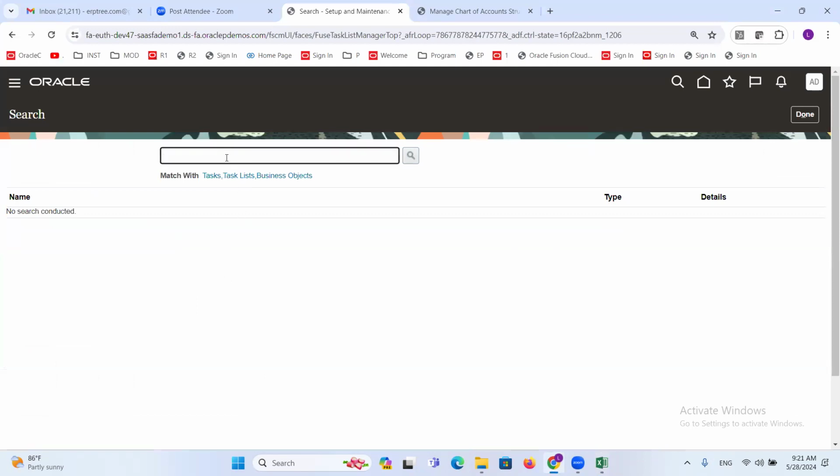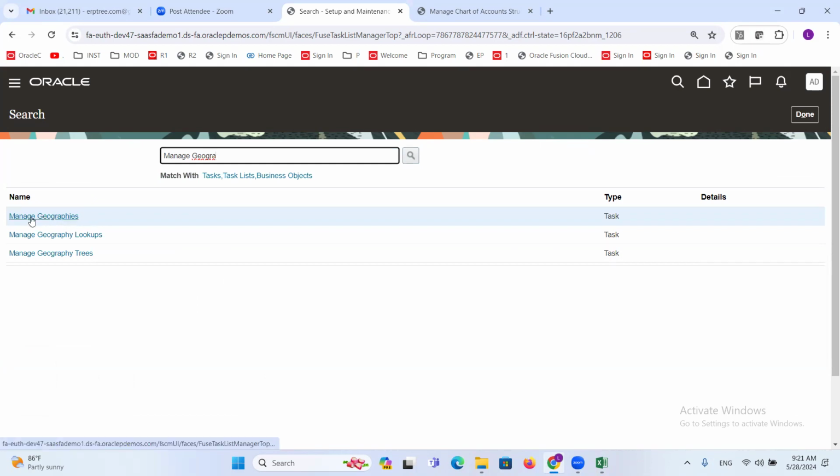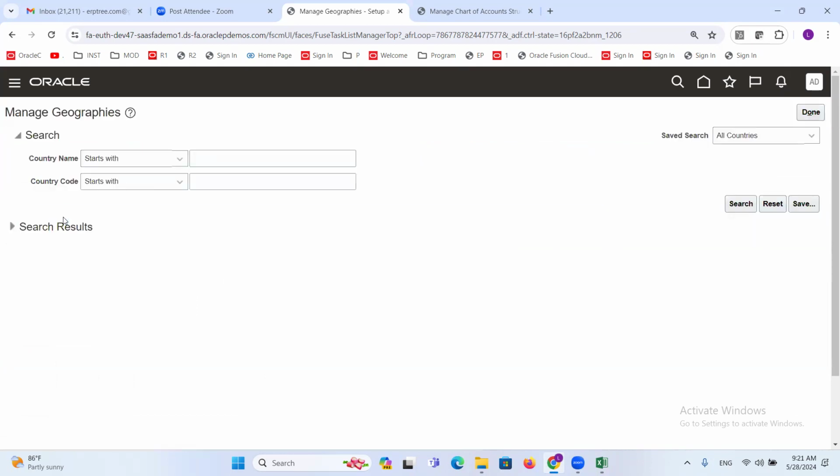So search for manage geographies. Here we go. Manage geographies. Click on this task. Depending on which country client you are going to implement for, you can find the relevant record. Say we are implementing for a US client. Country code is US. Search.